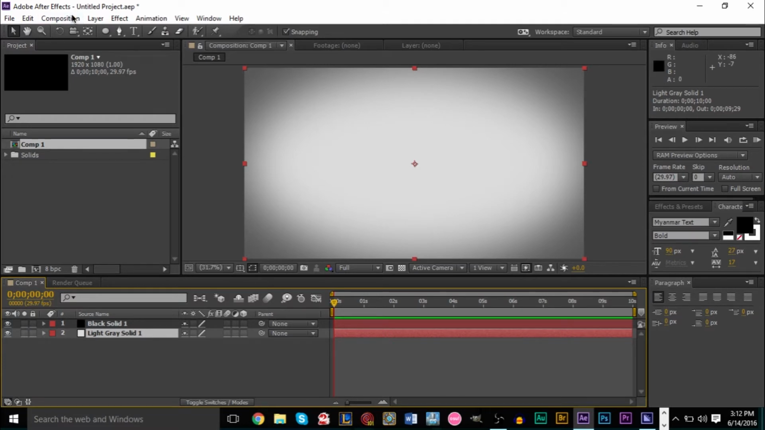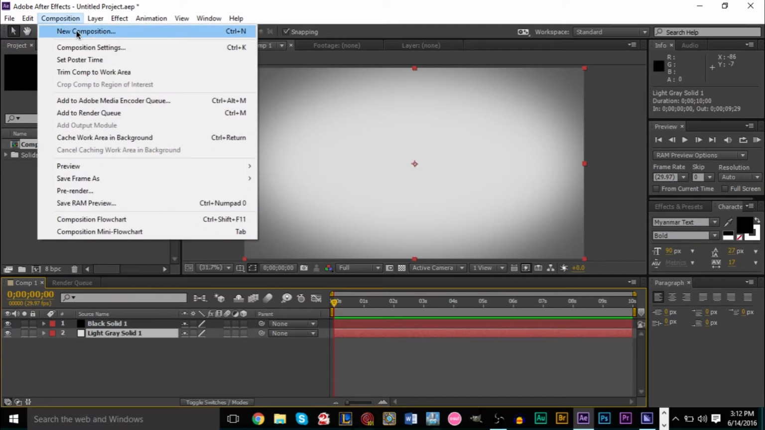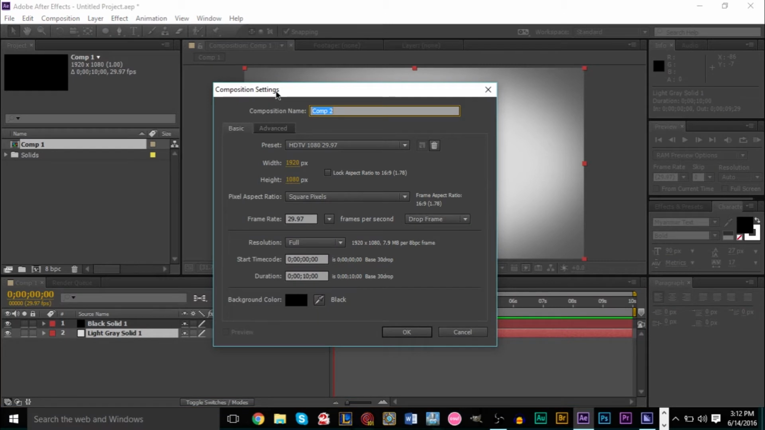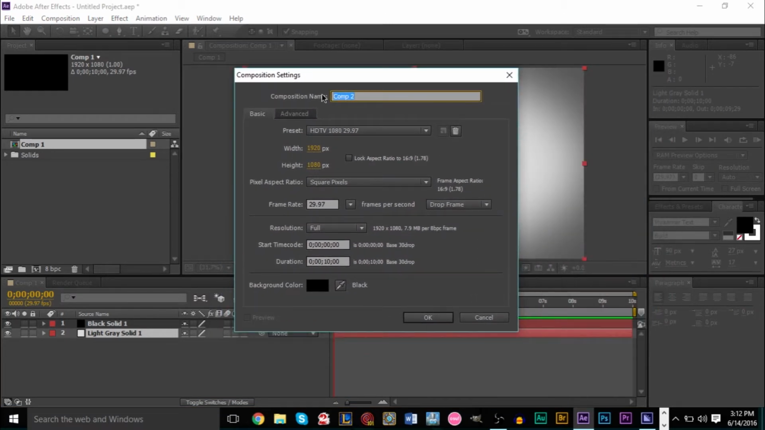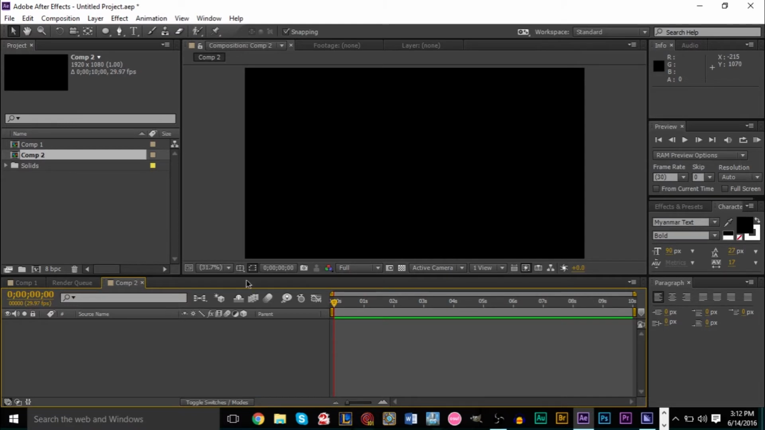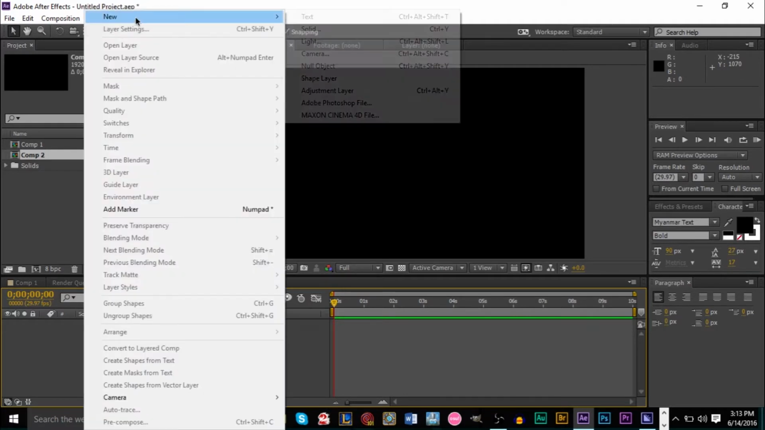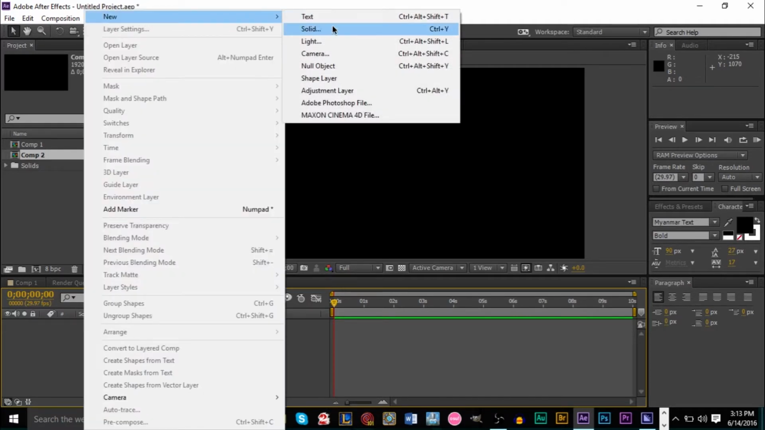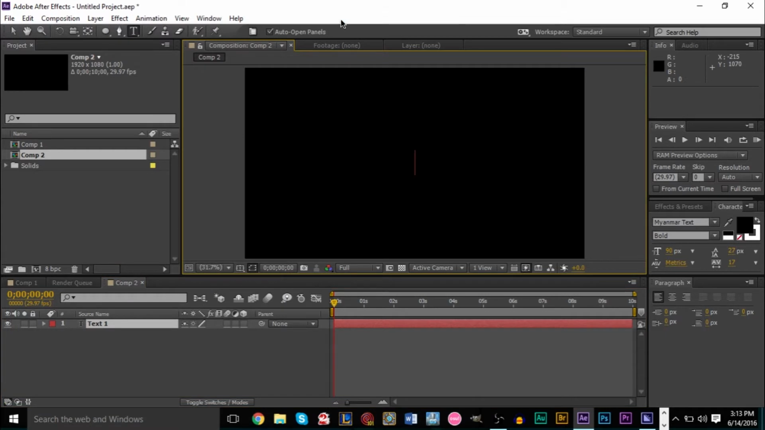Let's go ahead and create another composition, and the reason I want to create a lot of compositions is because we're going to be adding effects to certain things, and we don't want the effect to apply to everything. We don't want an effect to apply to the background. We only want it to apply to the text or an object we have. So that's why it's important to create several different compositions so that we can easily drag one composition into the next. So in our second composition, we're going to create a text layer. So we'll go up to layer, new, and text, like so.